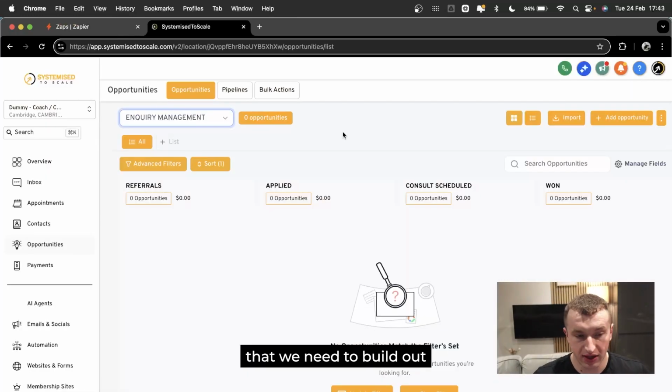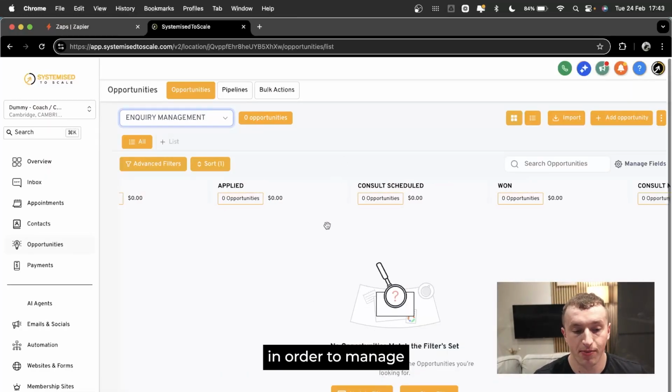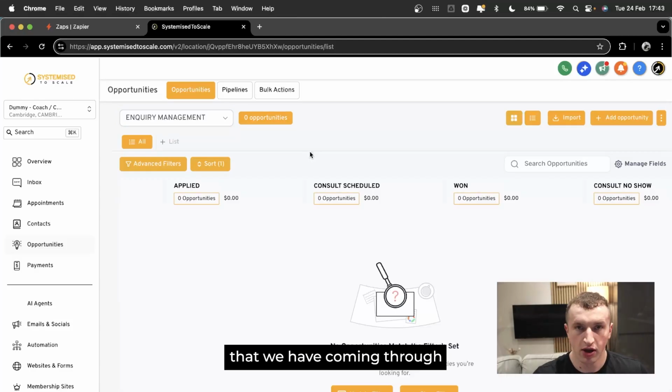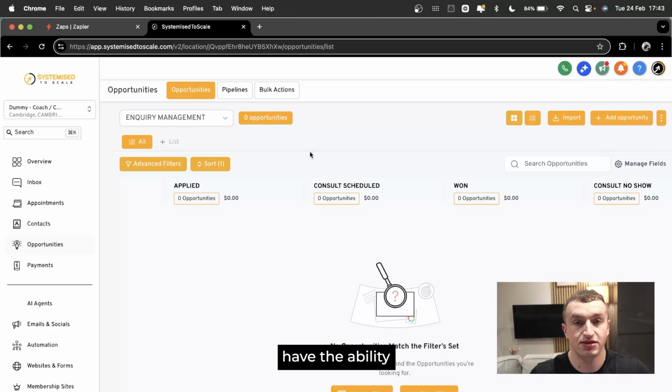Now, the next step that we need to build out is a pipeline in order to manage all of the leads that we have coming through. That onboarding automation is going to be pointless unless we have a way of tracking all of the leads coming through so we actually have the ability to sell them.